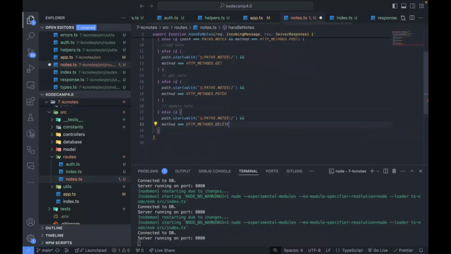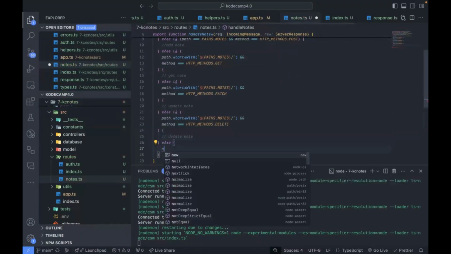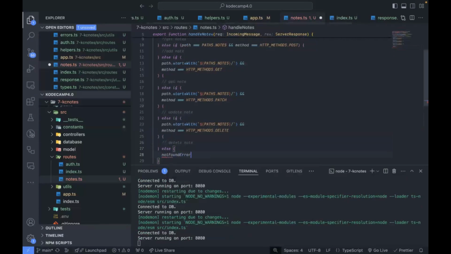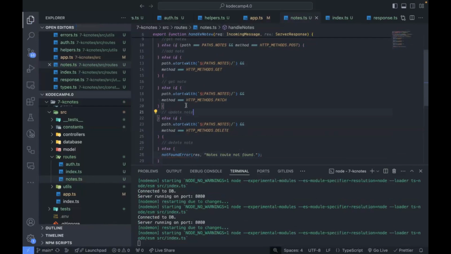If it starts with this and the method is delete, here also we want to grab the ID of the note and then delete it. So delete note, like this. Else, if it matches none of these routes, just say note not found error, and then we send it back in the response. And then say note route not found, like this. Okay, so this is great.